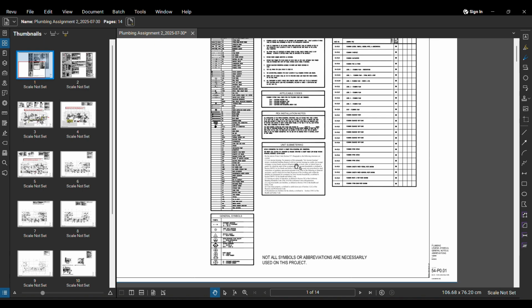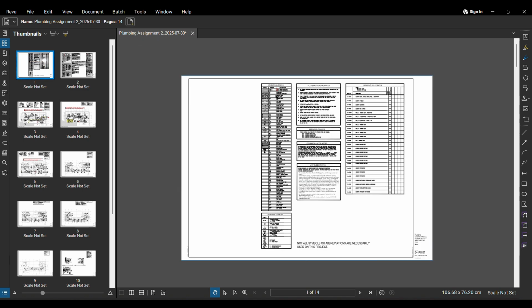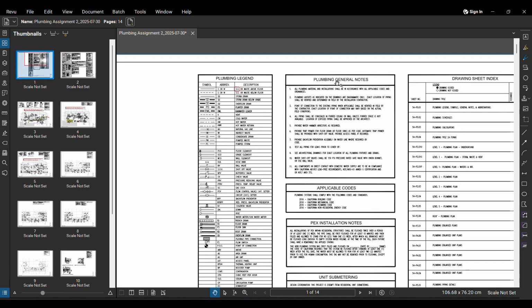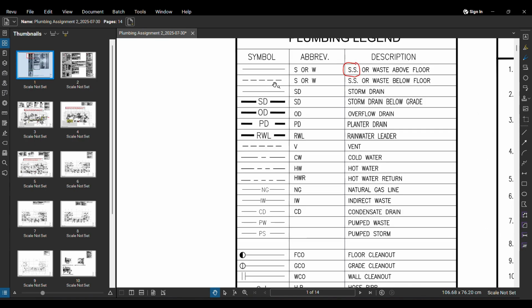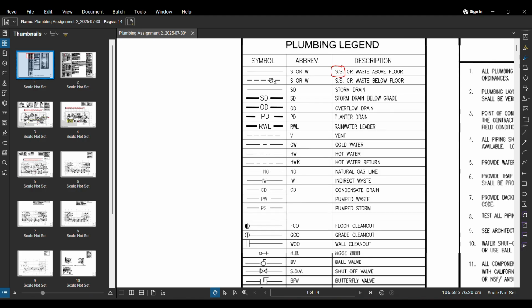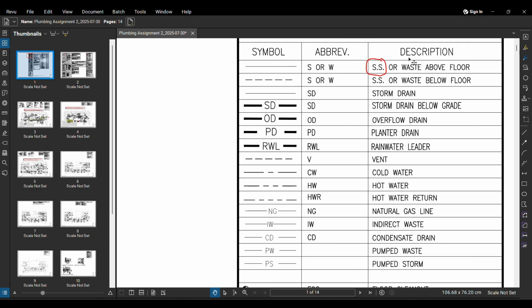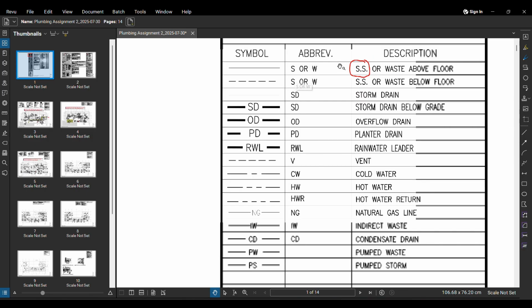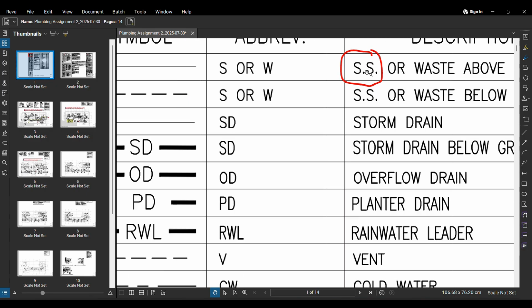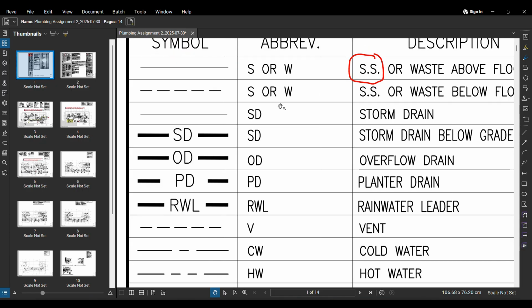So this is the project. We're going to be quickly breezing through these pages. We have our plumbing legends and our general notes. These plumbing legends are important because all the design drawings will be done in these particular symbols, abbreviations, and descriptions. For example, if we have a straight pipe, this means that this will be an SS pipe. What does SS pipe mean? It means sanitary sewer pipe or a waste pipe.